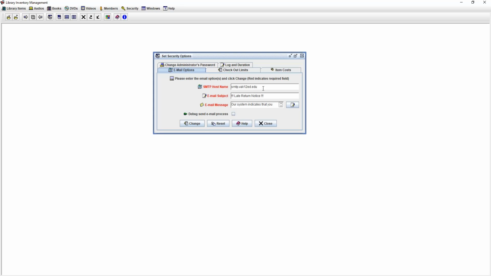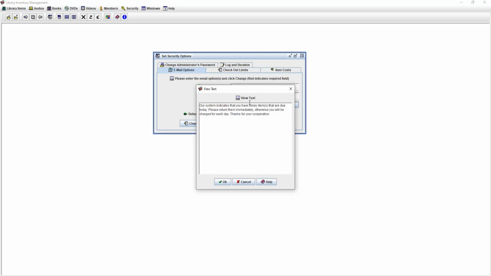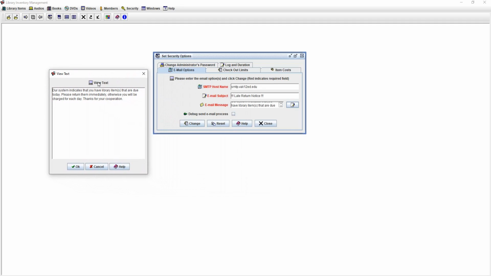You can email, and here you can put the email SMTP host name, the subject, and the email. How this is useful is you can send an email if, let's say, someone is late to return an item, so you can send a bulk email. This is very useful. You can send a mass email to the whole system and just put the common message right here.